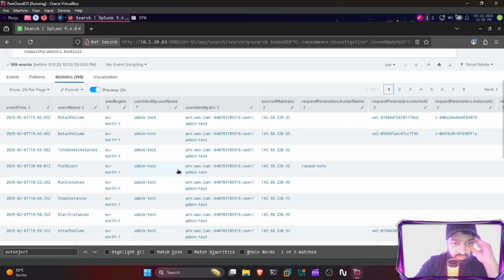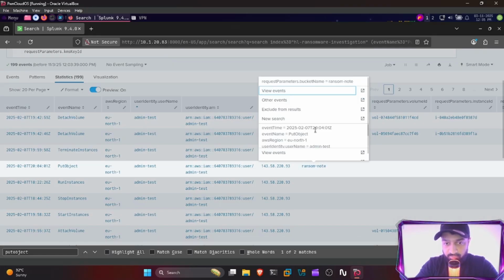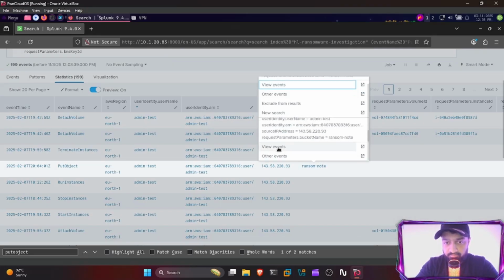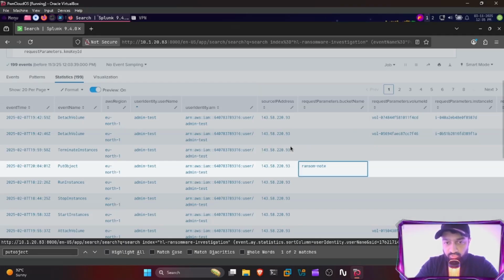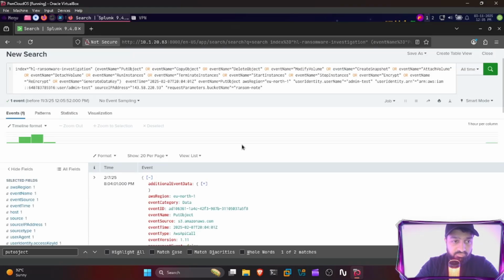And we also have something interesting here, which is a ransom note put object. So we're dealing with an S3 bucket potentially, and he seems to have put an object as a ransom note. So let's go ahead and click this and dig a little bit deeper.